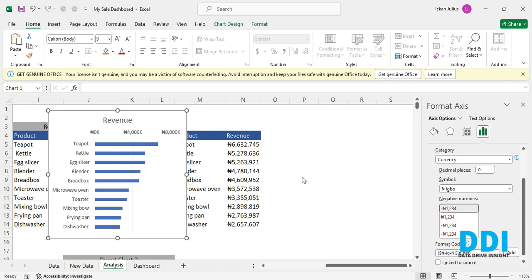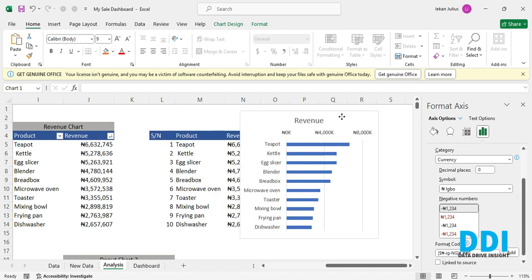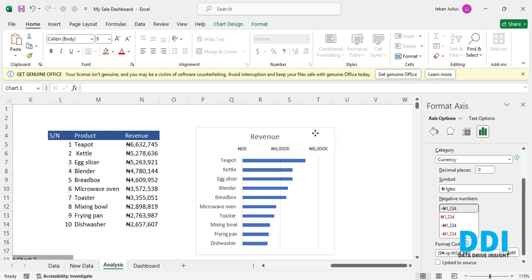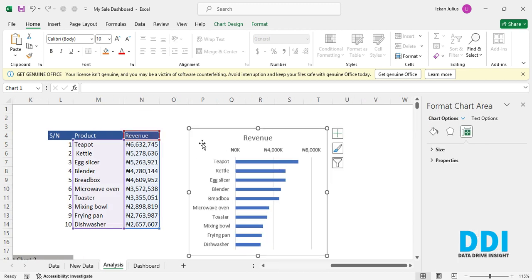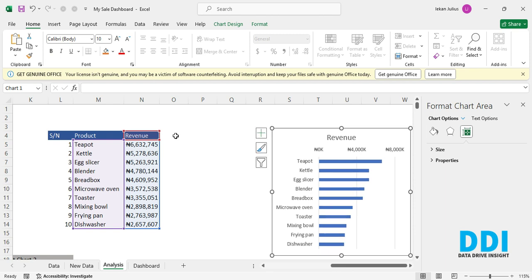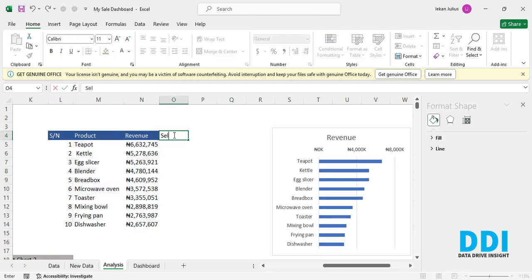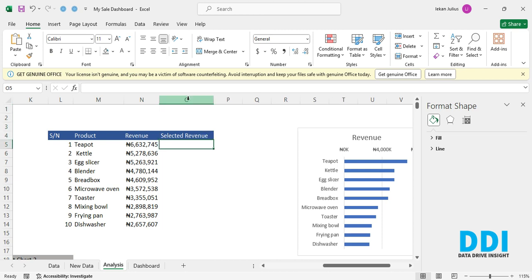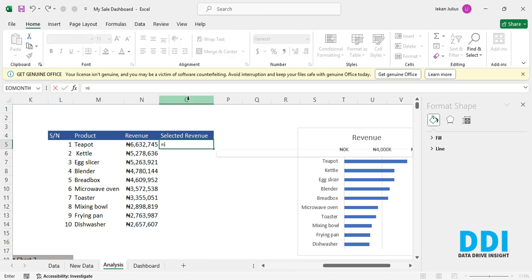So before we also format anything further, firstly let's work on the highlighted cell. So how do we get the highlighted cell in place? It's very simple. All we need to do is just make use of our IF function. So let's just call it selected revenue. So under the selected revenue, what I need to do again is very simple. So I will say that equals IF.